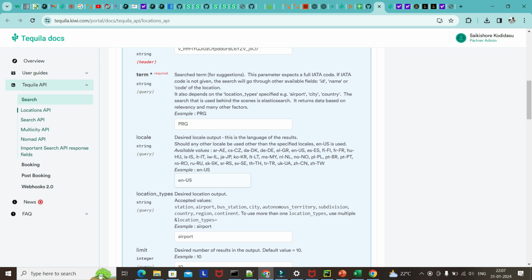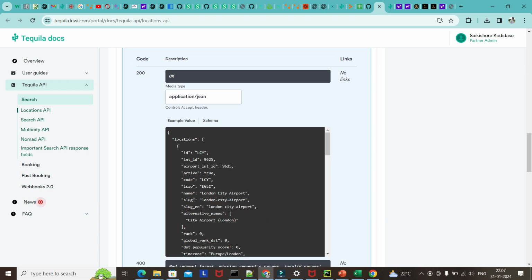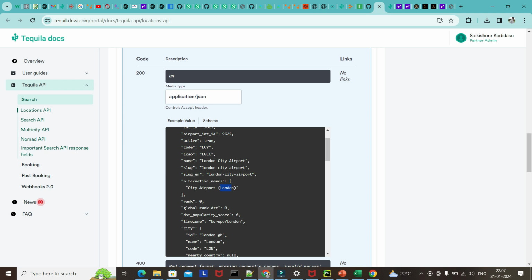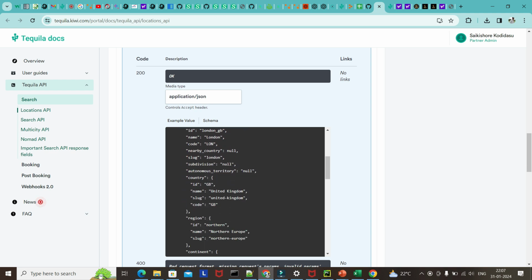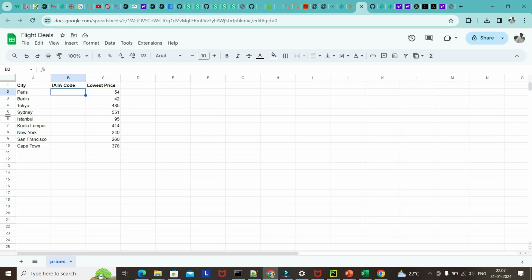Depending on our input, it returns the code depending on the names, like London, they have given London. Here for Paris we will get PAR, and for Berlin we will get BER, something like that. So the first step is that we need to fill all this with the data.